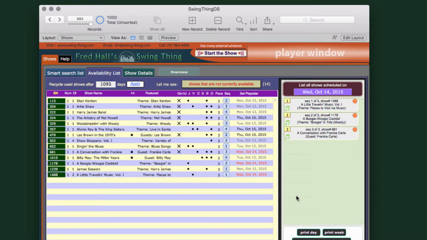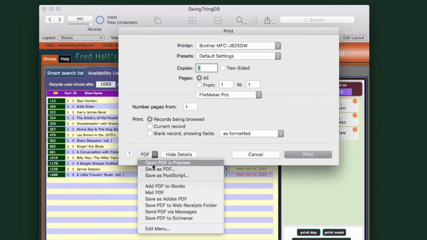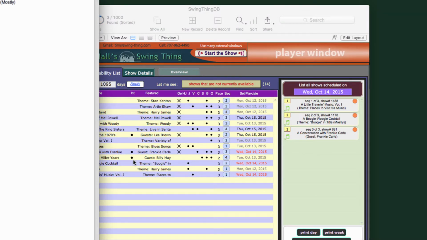So if you have somebody who's going to pull the shows and they just need to see what they need to pull, you can print the day, and I'm just going to open in PDF preview so you can see what that would look like.